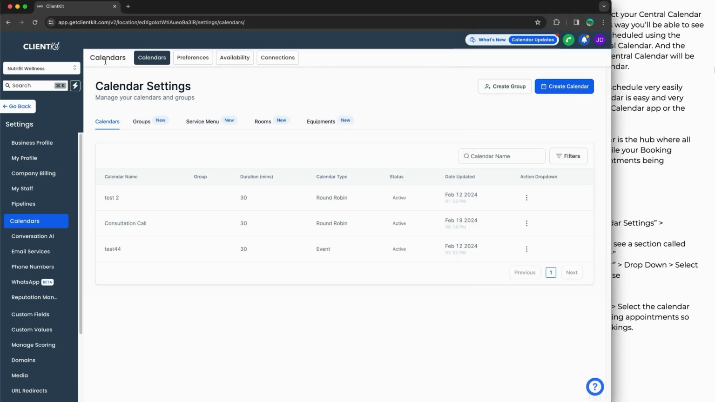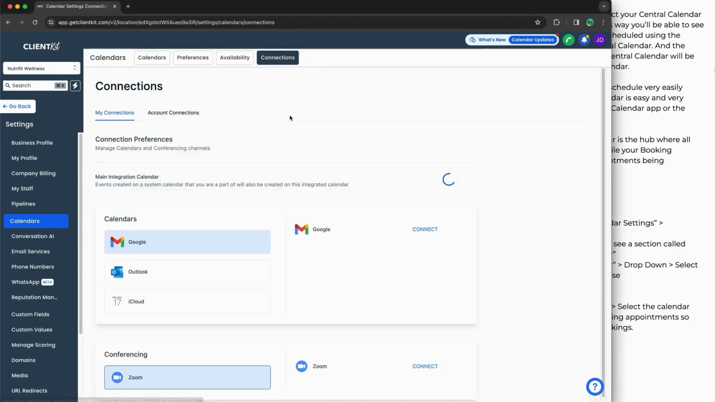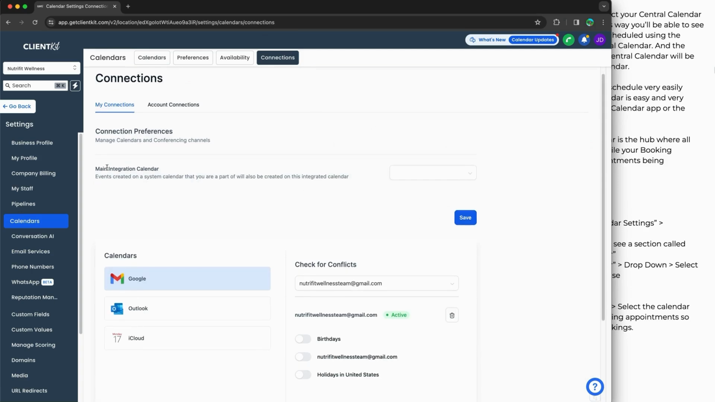From there, once you're under calendar settings, you're then going to click on connections here at the top. And then once you click on connections, you're going to see that it gives you an option to have a main integration calendar here, okay? And so right over here, we're going to select the main calendar, which is probably going to have one option on there. So it's going to be the NutriFit Wellness Team at gmail.com. In your case, it's going to be whatever the main calendar name is, right?